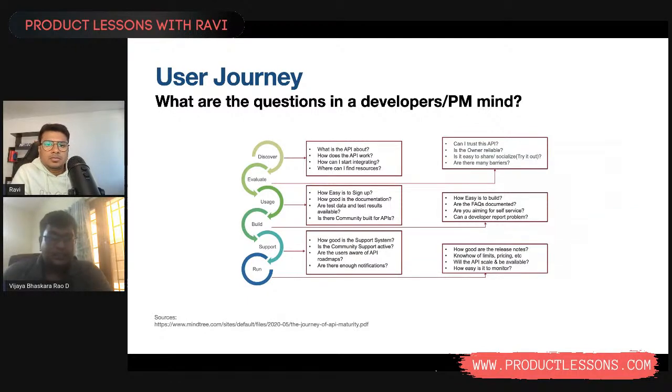I think the other question is, those are all the principles, that's fine, but what are the different questions in a developer's mind when they choose an API partner? And what is the user journey? This is the evaluation phase.